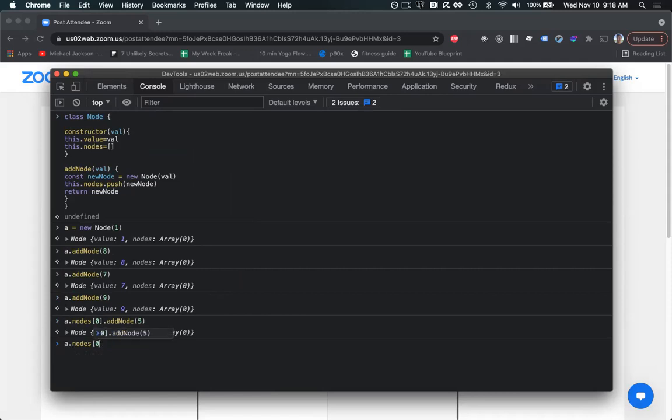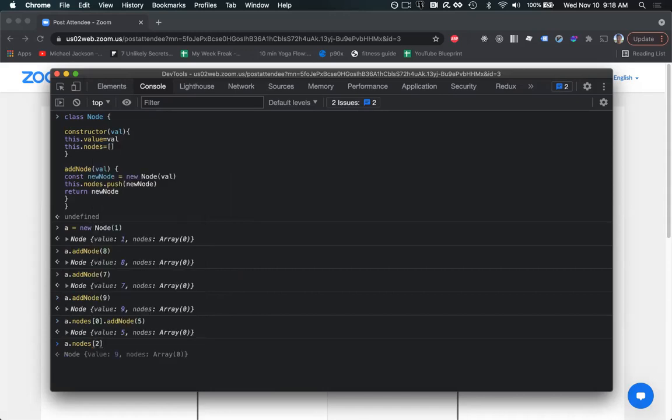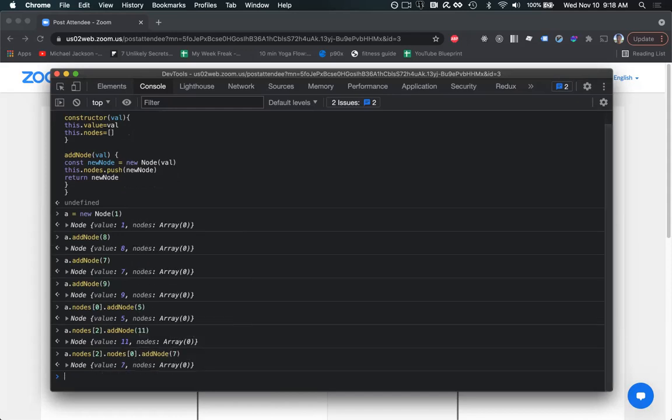The 7 one doesn't get it, so we're going to go 1, here 0, 1, 2, that's 9. We're going to add node 11. This is becoming complicated. a.node 0.nodes 0, that's our 11 node. Dot add node 7, cool.